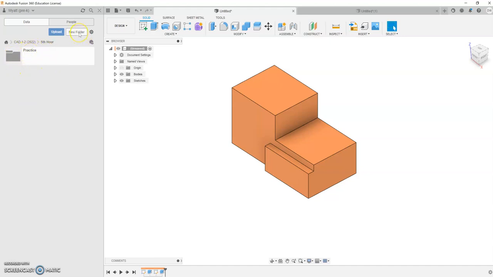I want you to make a new folder inside of your 5th hour folder. And I want you to call that new folder P81, P82, P81 and 82. That's the drawings we're going to put in there. So there we go. And we're going to go ahead and save this in first block.